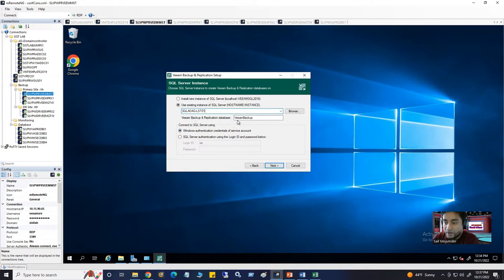And the Veeam backup application database is Veeam backup. If you want, you can change it, or you can leave the default one. And how are you going to connect? Through SQL Server authentication. So whenever we install, you have to make sure you know all the information, including the SQL Server authentication. You can also connect through Windows authentication credentials.